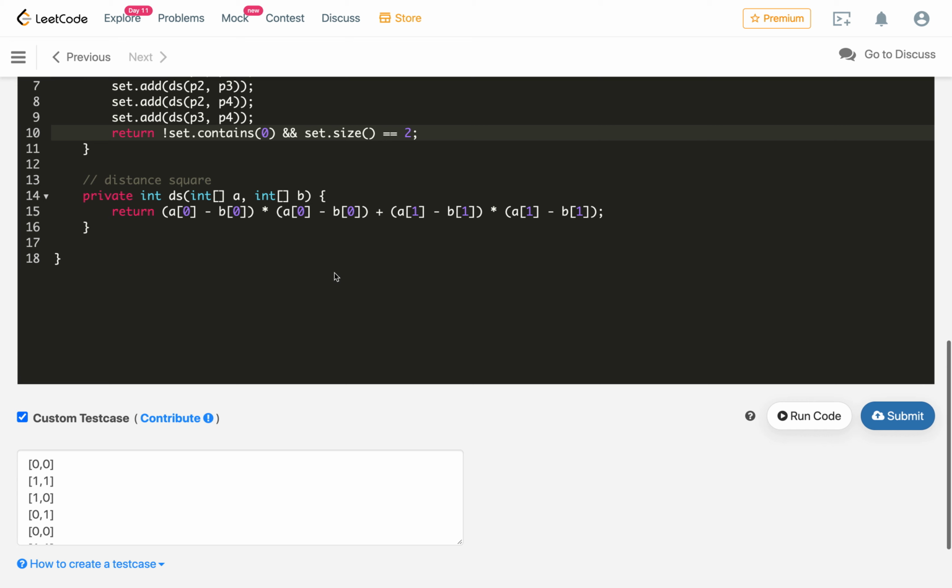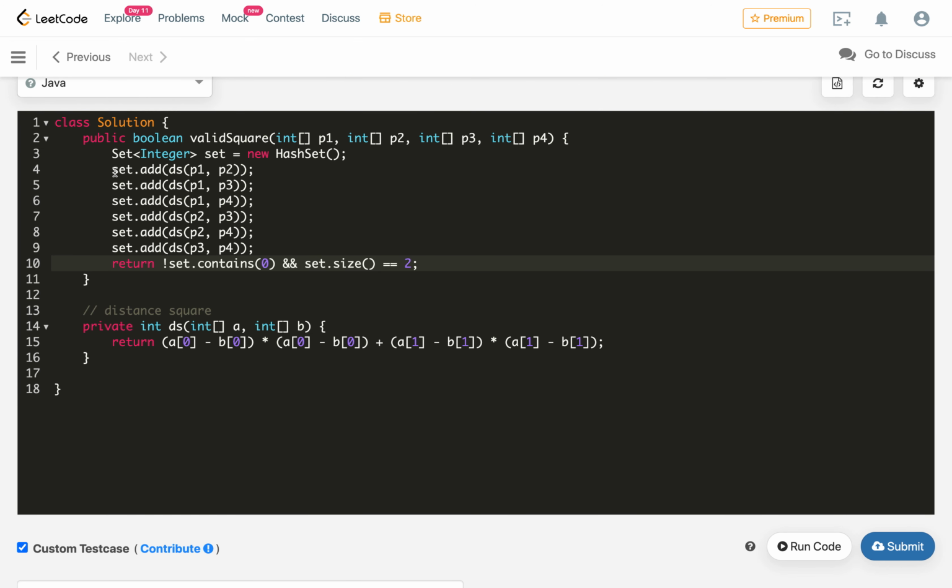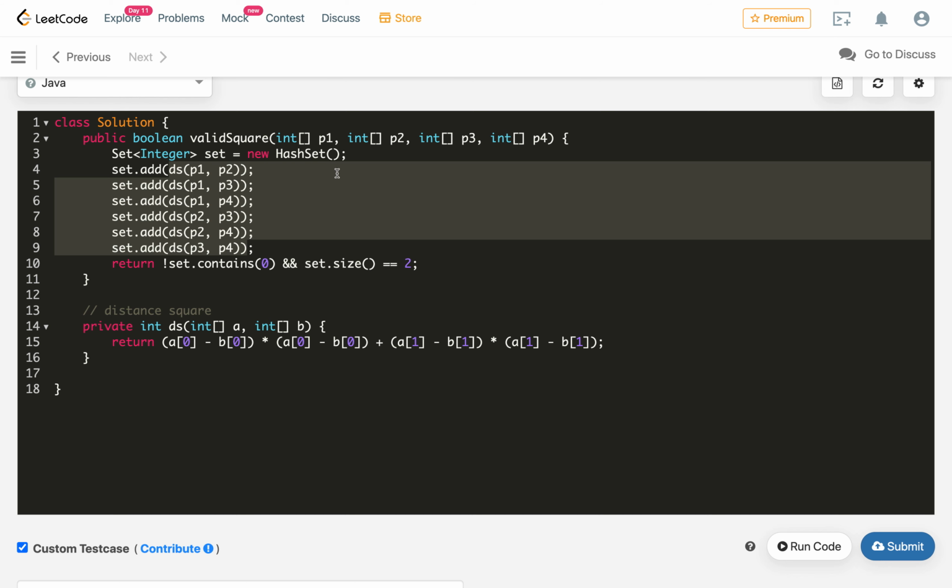And it is accepted. So this is the solution, and you can also remove these lots of lines and use Arrays.asList and put all 6 values in comma separated form and make it one line if you would love to write the code shorter.